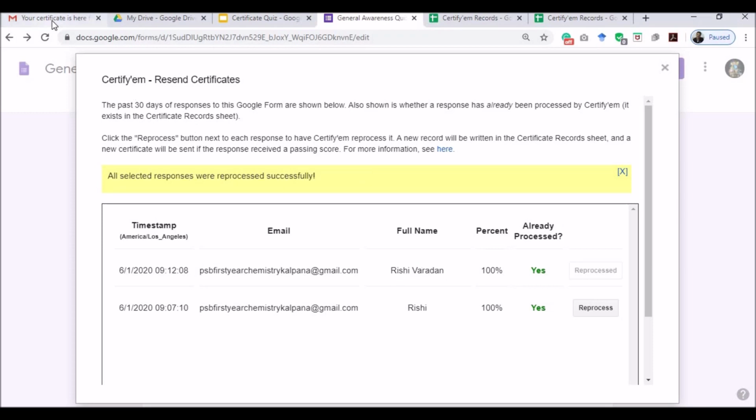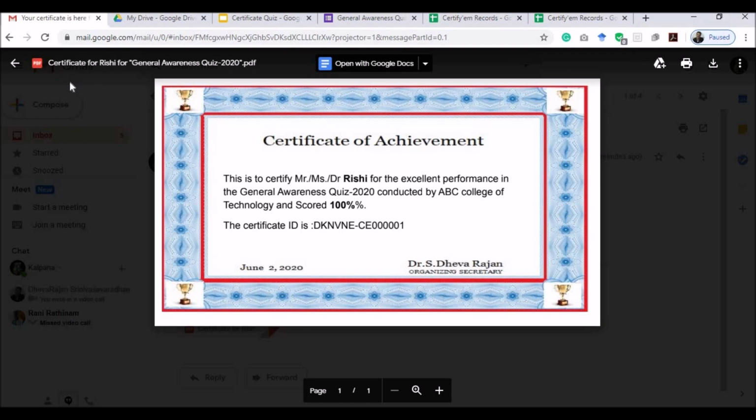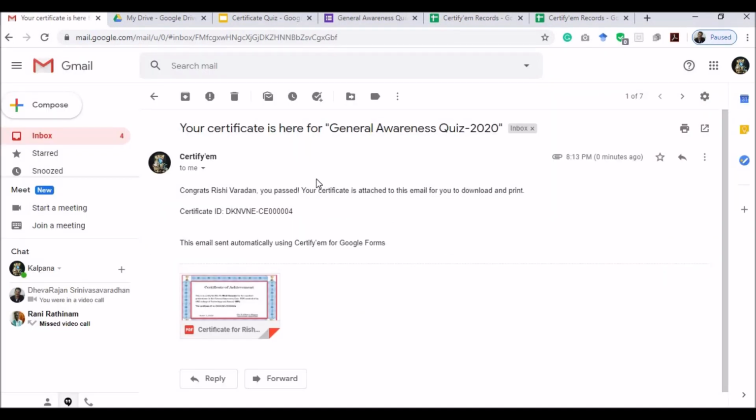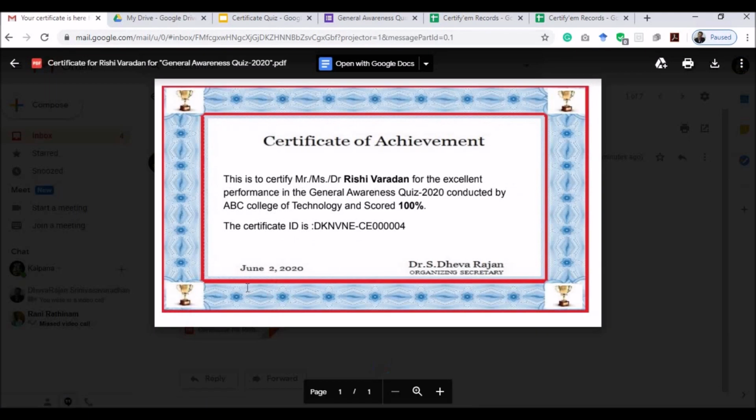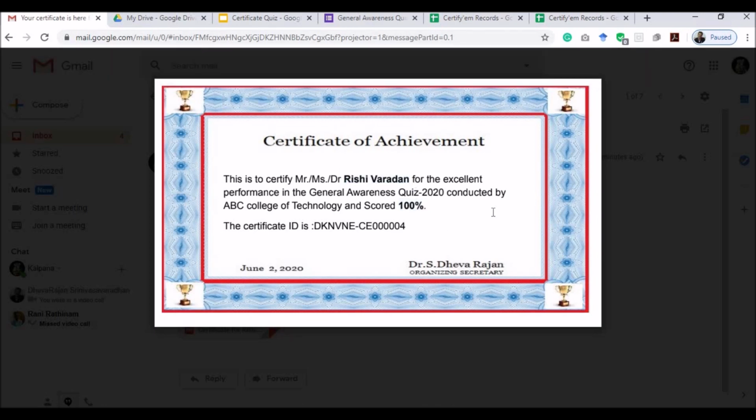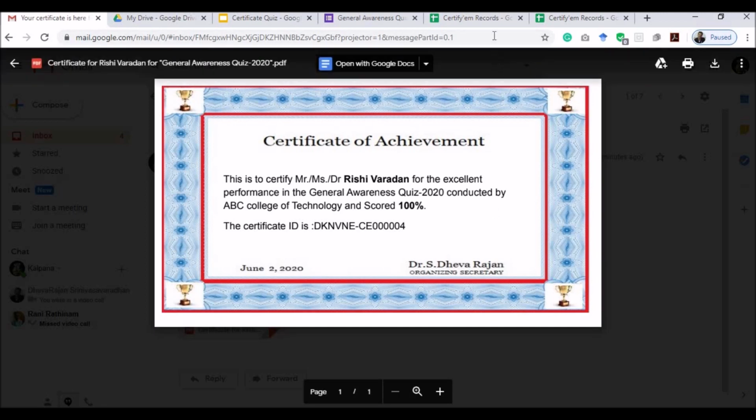Now we will go to our email. Now let us check whether we received a certificate. Yes, this is to certify that Mr. Rishi Varadhan, and with 100%. That's it. Today we learned how to generate an e-certificate for the forms.